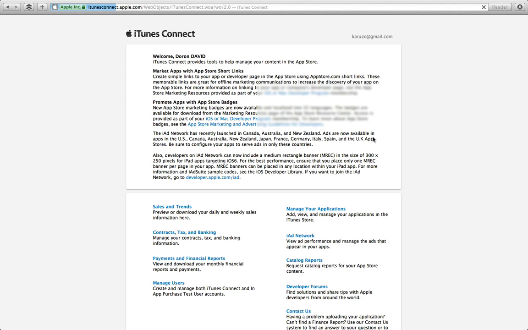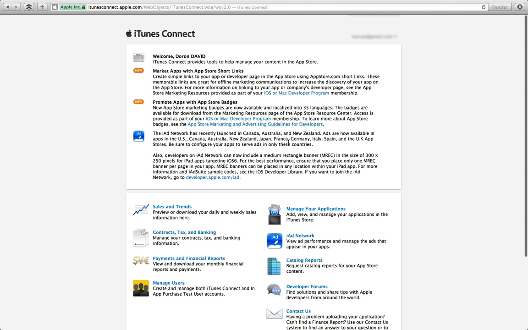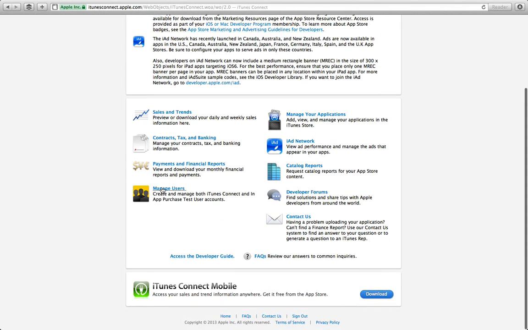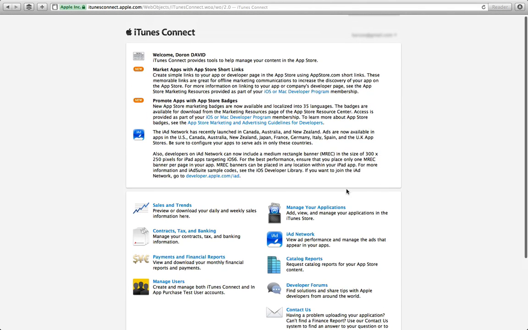I'm going to log in. Alright, so this is the first screen, which is going to give you some information, manage users. Something that I like is that you can add test users to test in-app purchases, stuff like that. There's financial things here. I'm not going to get into that. The iAd network, again, this is for later, something your developer can help you with. Manage your applications is where we want to go.